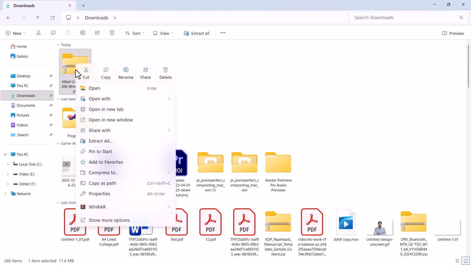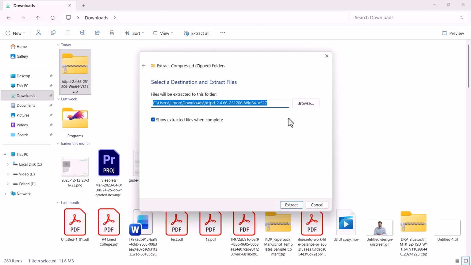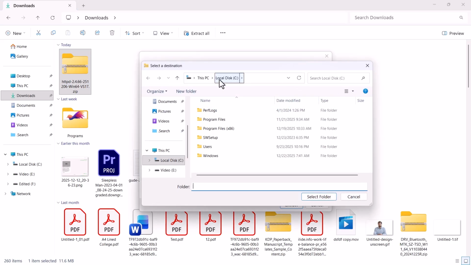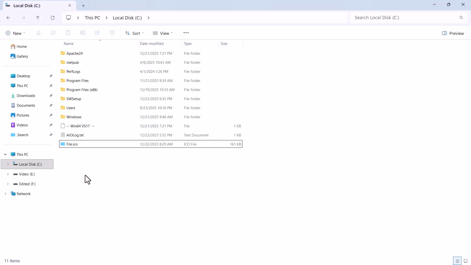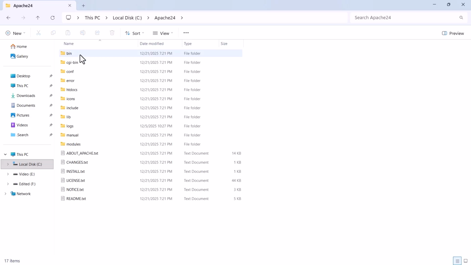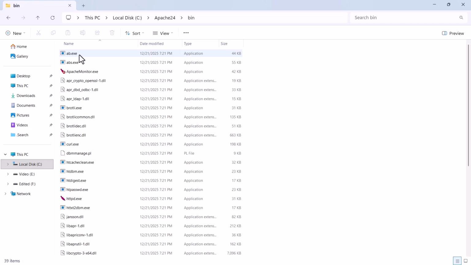After the download finishes, open the zip file and extract it. For simplicity, extract it directly to the C drive. If Windows asks for administrator permission, click Yes. Now open the Apache folder. Go into the bin folder. This is where Apache is installed and managed. Right-click on the folder address bar and select Copy Address.